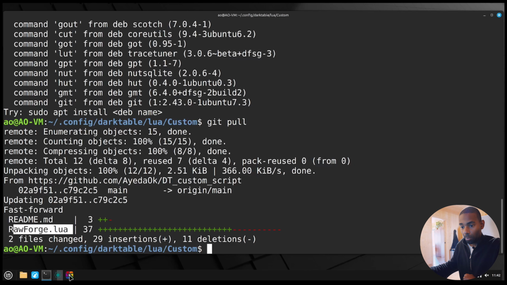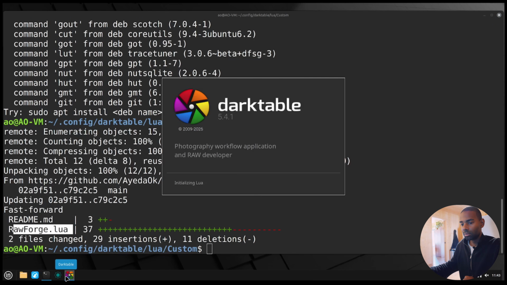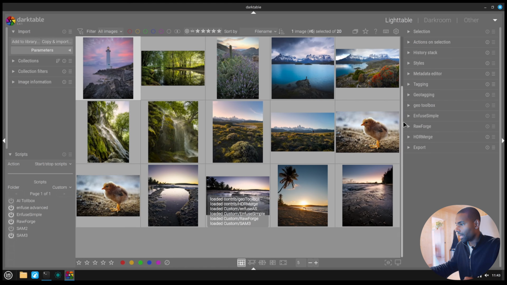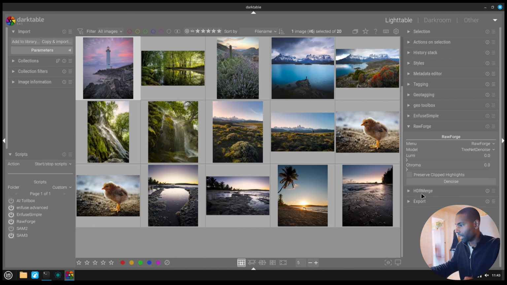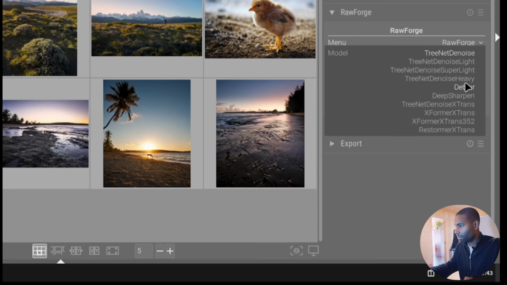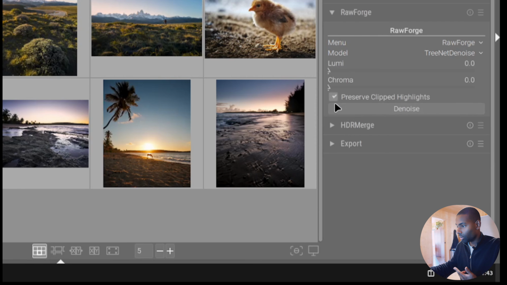Now you can open Darktable. And if you open the RawForge plugin, if you check the model, you see you now have models for X-Trans sensors. And you also have the checkbox to preserve the highlights. That's it for this one.